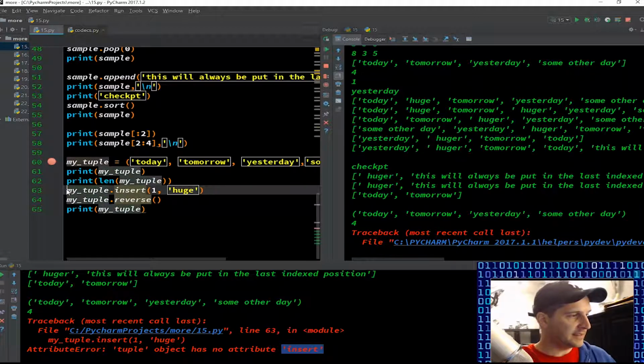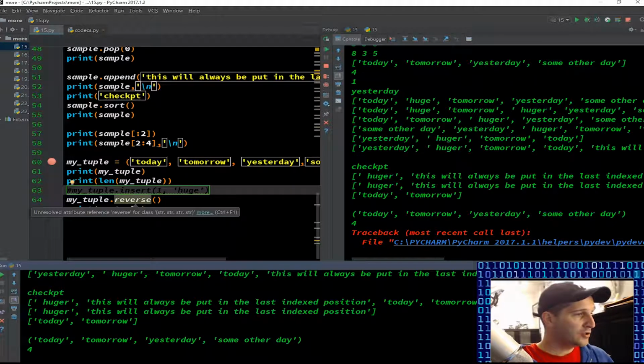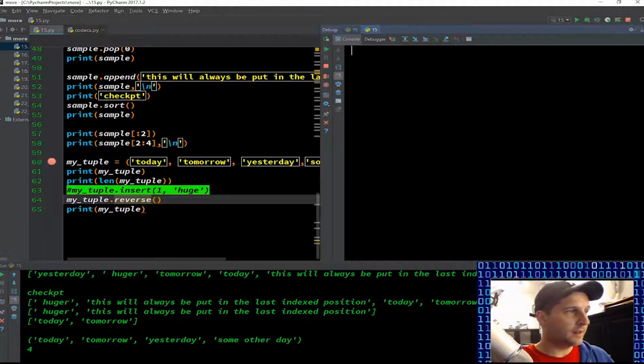Let's see if I take this out. Let me put in my hash. Let me run this again, and let's see if I can get to the bottom now. So I did my tuple.reverse, print my tuple. It did not reverse it either. So let's run through our debugger again. Clear all.